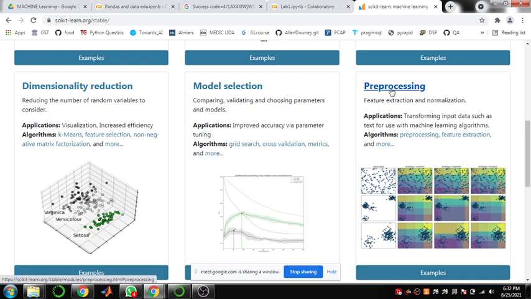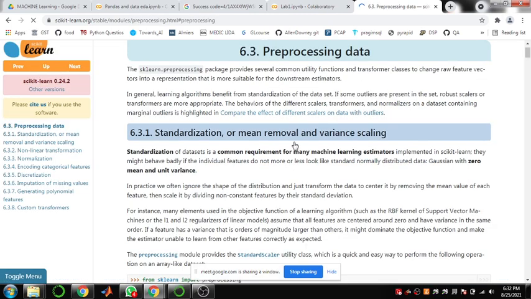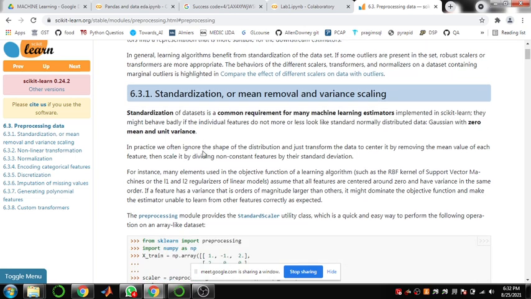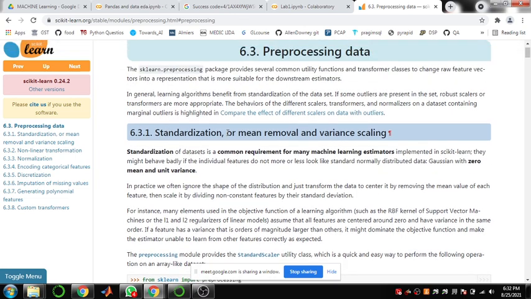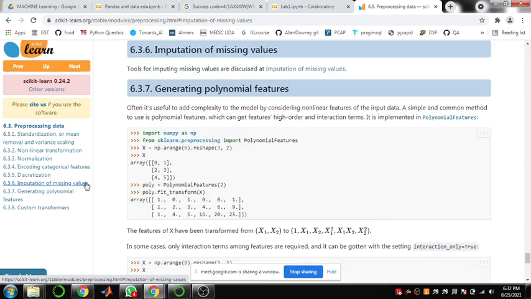That's what we are going to learn now. Pre-processing your data: data standardization, mean removal, variance scaling, and many others. Normalization, encoding categorical features, which I mentioned, label encoding, one hot encoding, and imputing of the missing values. This is one of the methods which we are going to use here.